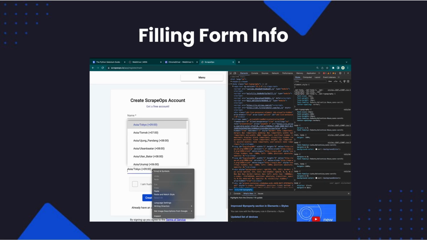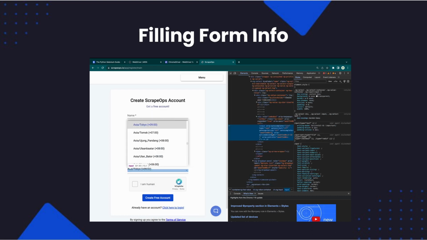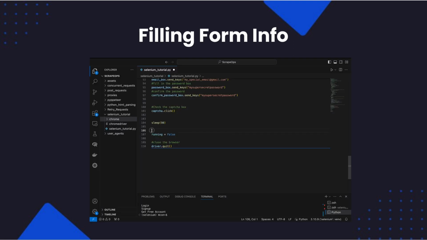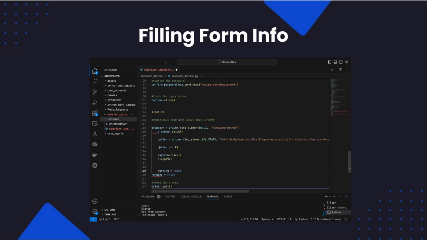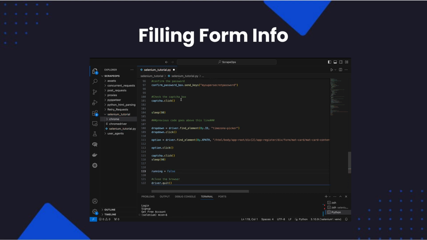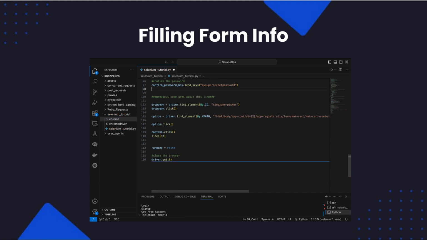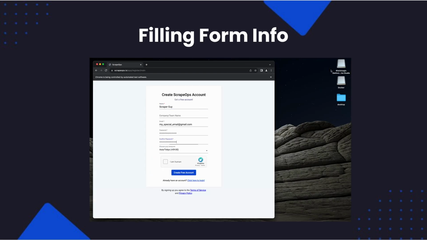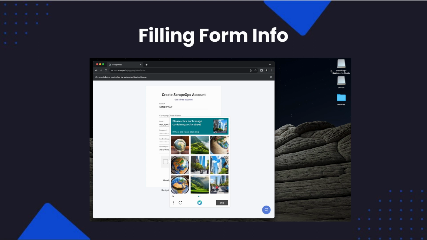To find the XPath of an object on a web page, you can simply right-click it and inspect it. Then in the copy options, you can copy the XPath of the item. Then similarly to before, we use the find element by XPath method, and we paste in that XPath that we copied. And now if we run this code, we can see that it fills out the form and initiates the CAPTCHA box.